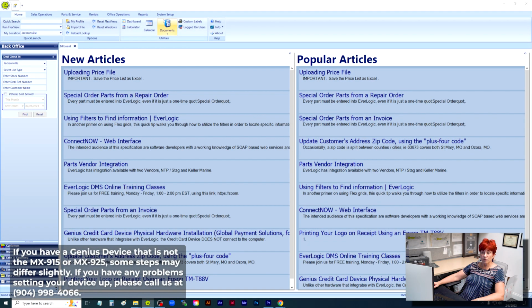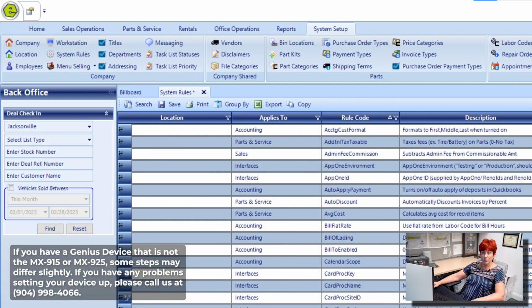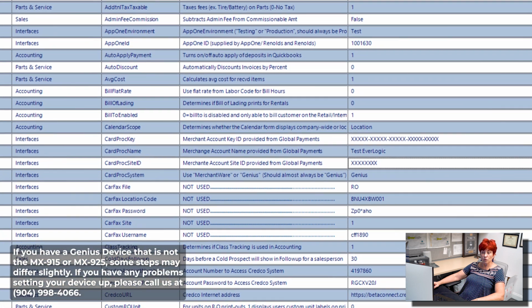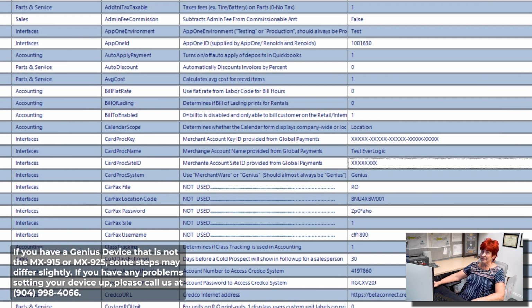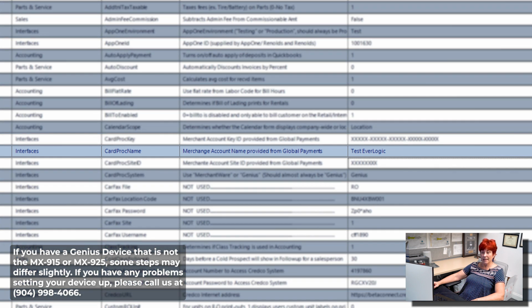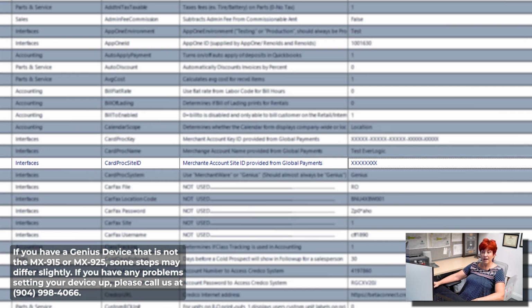To access system rules, go to the System Setup tab, then click System Rules. Locate the rule Card Pros Key and add your account key. Again, copy and paste is recommended. Locate Card Pros Name and add in the one designated by TSYS. Again, it usually is the name of your dealer. Locate Card Pros Site ID and add the ID designated by TSYS.